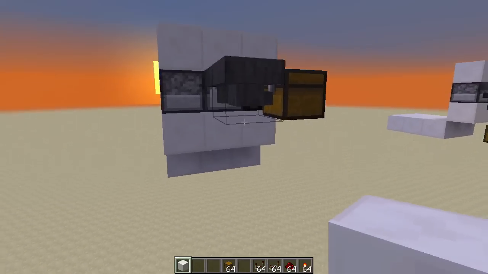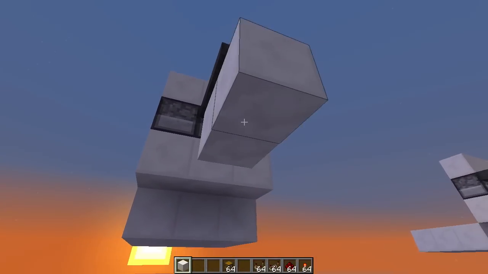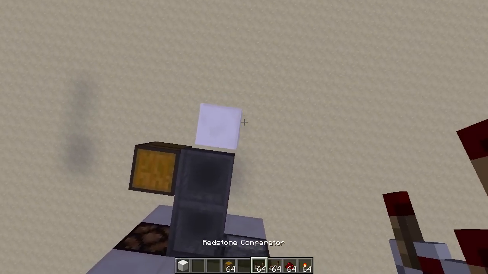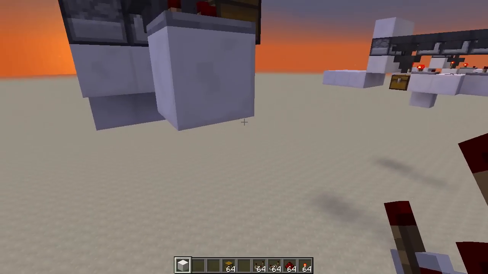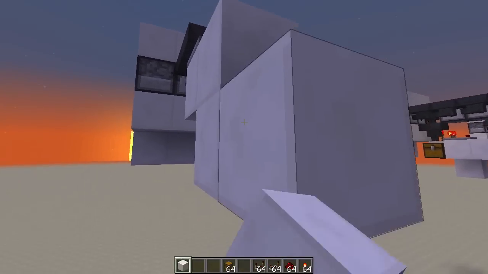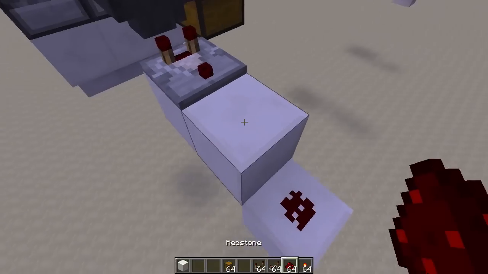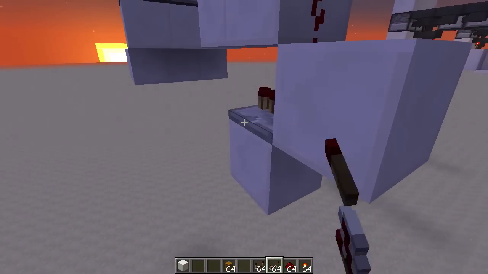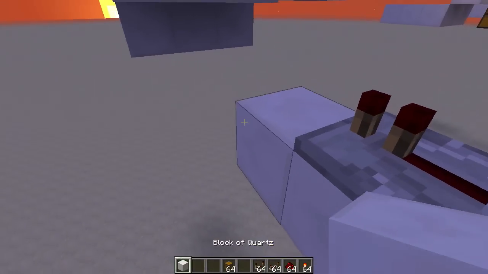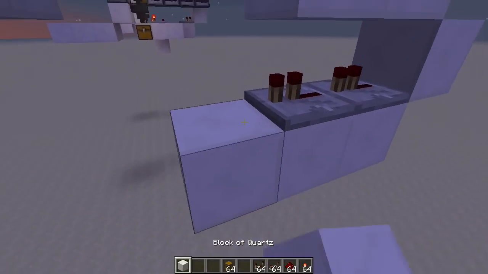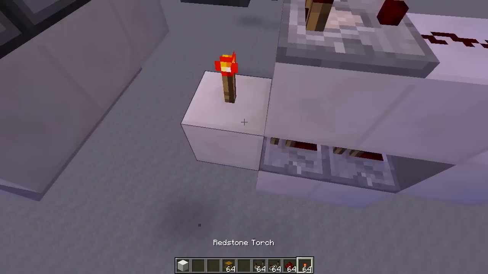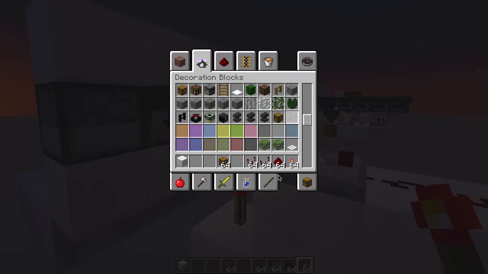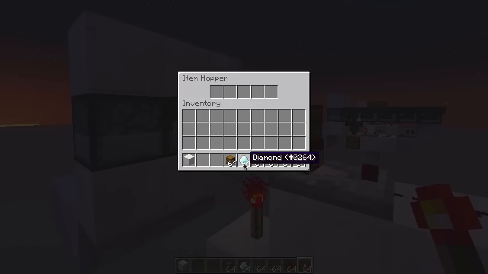Now we're going to put a block underneath over here like this. I'm going to put a comparator facing out of it. Now we're going to put a block here and a block there. Put redstone dust, redstone dust. And anyhow, we put a repeater, and we put another repeater, and finally we put a torch. And we put our 22 items in there like so.